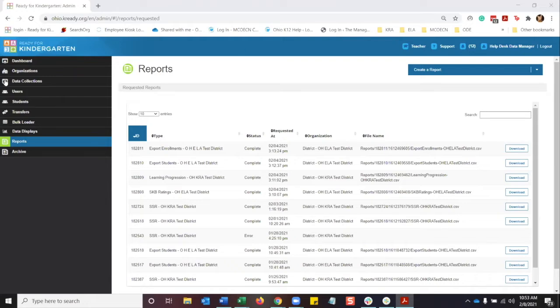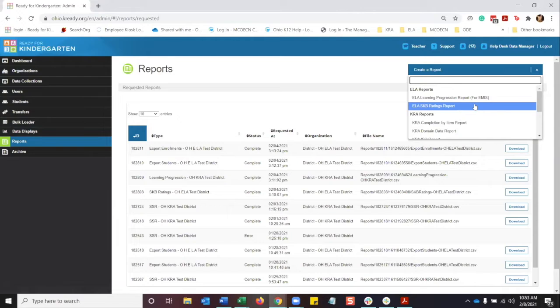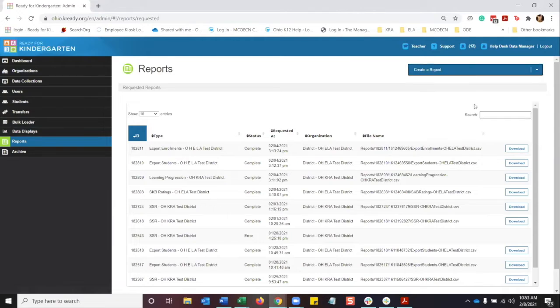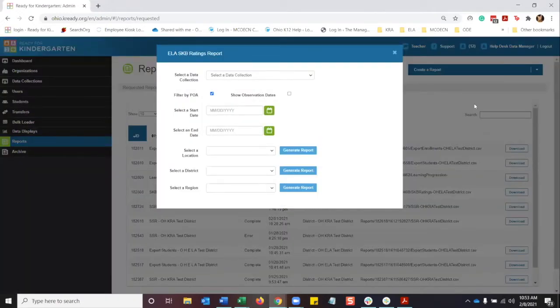So we're going to dive right in. As you can see, we're on the reports on the left-hand side, and we're first going to select the ELA SKB Ratings Report. Again, this is something you can use as a data manager to check both during and after. If there are any missing scores, you want to communicate that with your teachers, saying, hey, I need scores entered for this student on this specific SKB.